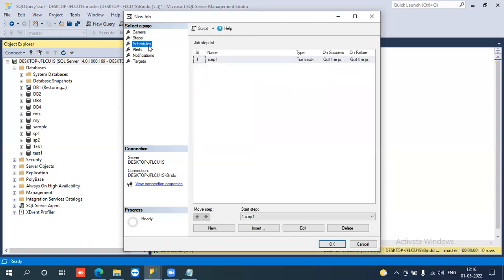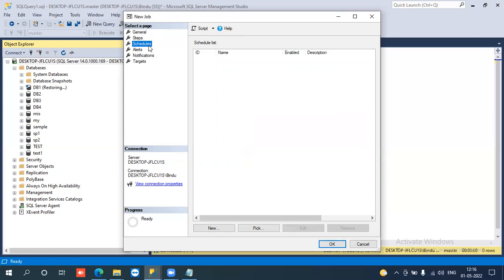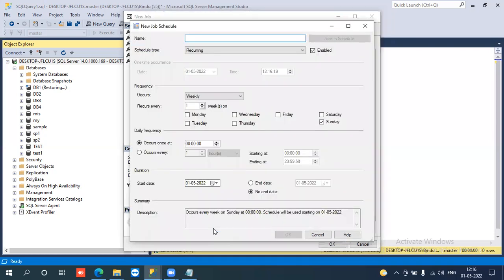Then go to the next, the scheduler. What time you want to schedule? This is very important. Okay, I want to create one schedule. Schedule means what time, what date you want to execute this. That is the identification where we can specify it, and that concept is called scheduling.